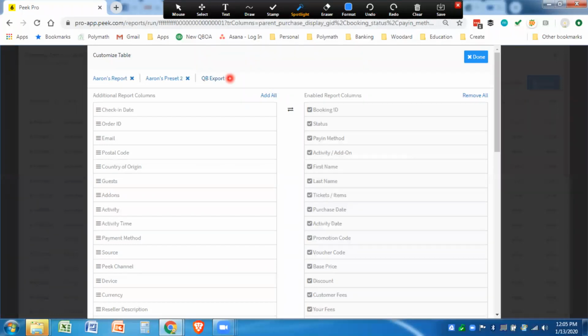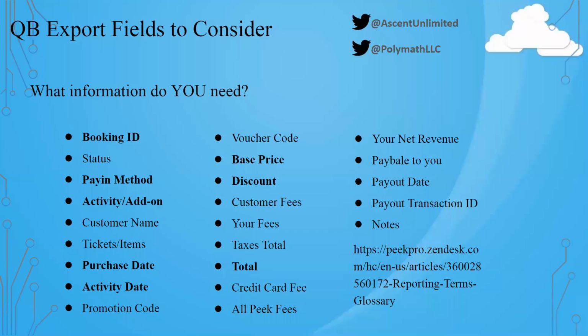And you can see that I've already saved a template called QB Export. We're going to dig into these fields just a little bit so you can see why each of them is important. On this slide, I've listed all of the fields that I included in my QuickBooks export that I saved here in Peek.